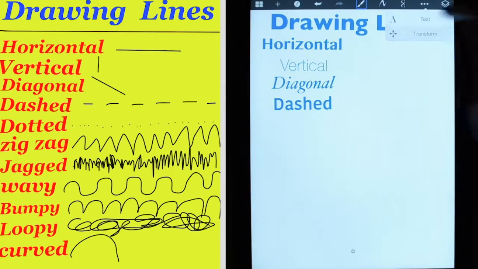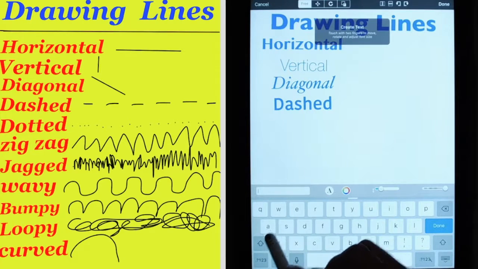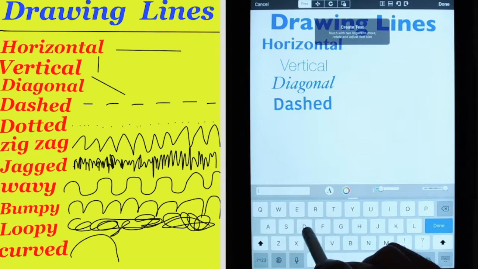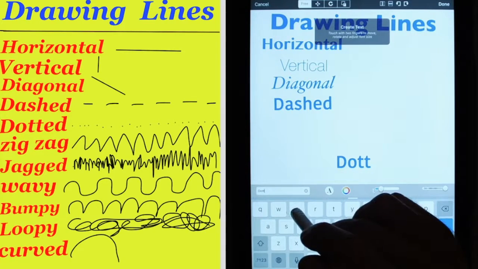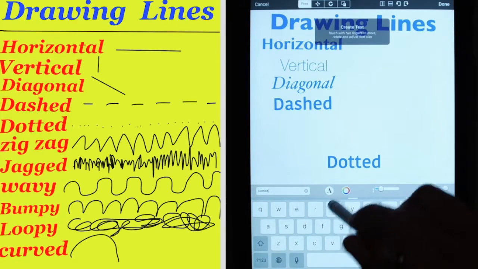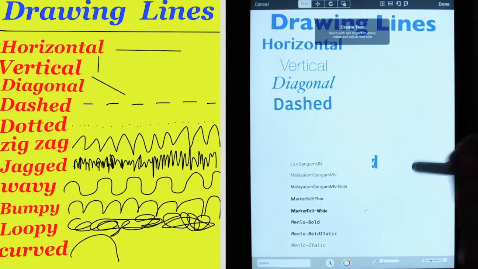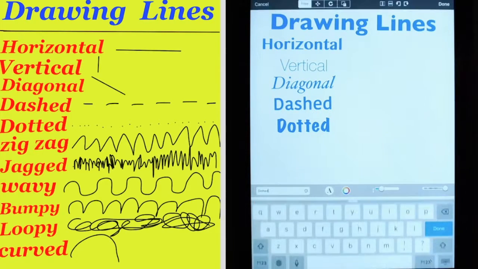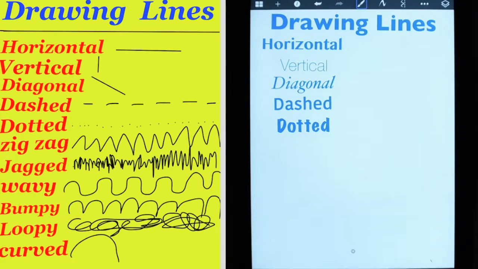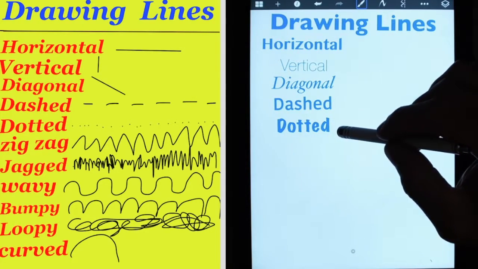Select the three dots, text again, X to clear it out. Next word, shift arrow for a capital D. Dotted. New font. That's my style. Type. Move. Done.